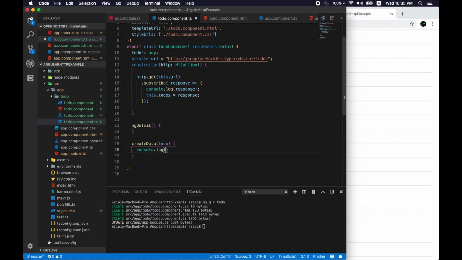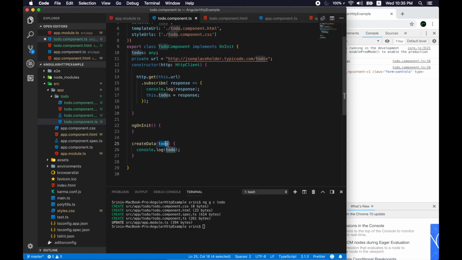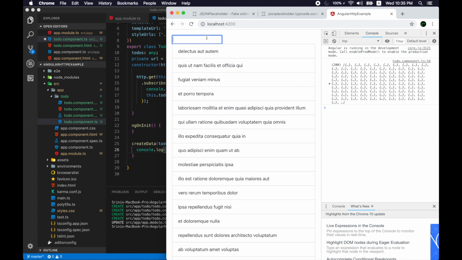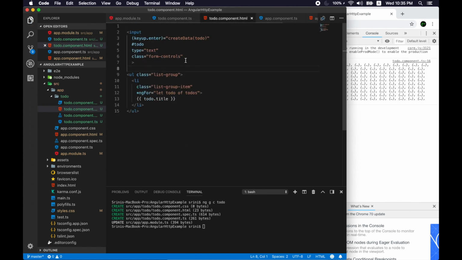Let's console that and see. Right, so test. You see here we are getting the input element as a console log for the todo. We can use this todo and the value to get some information on what we are typing in. So let's do test and test. Okay, so this is how we can get value from our template.